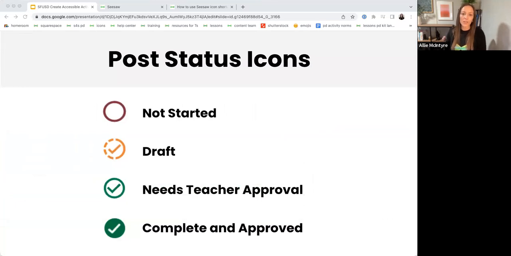An empty red circle next to an activity and a student means that the activity has not been started by that student yet. An orange check means that the student saved the post as a draft. That unfilled green check means that it's waiting for you as the teacher to approve the work. And then the filled green check means that it's complete and approved by you, the teacher. That's in the activities progress view.